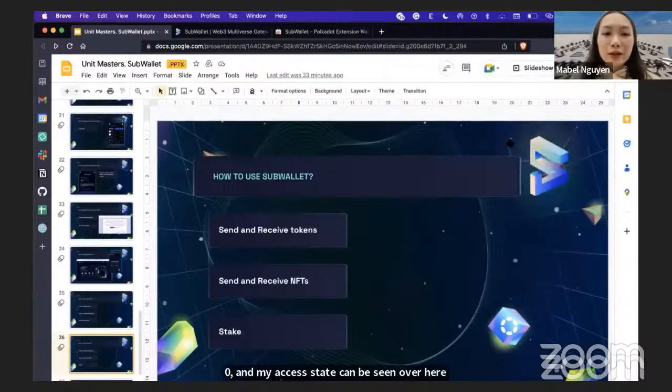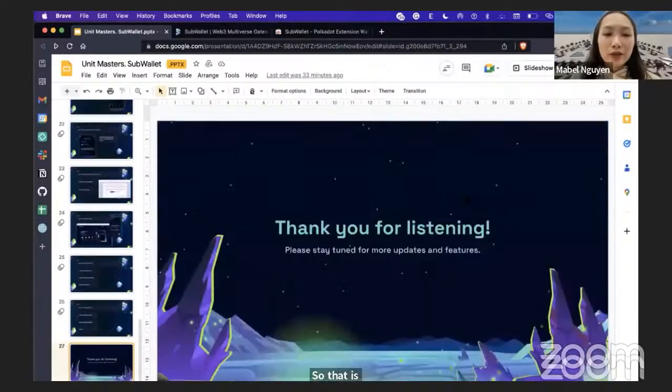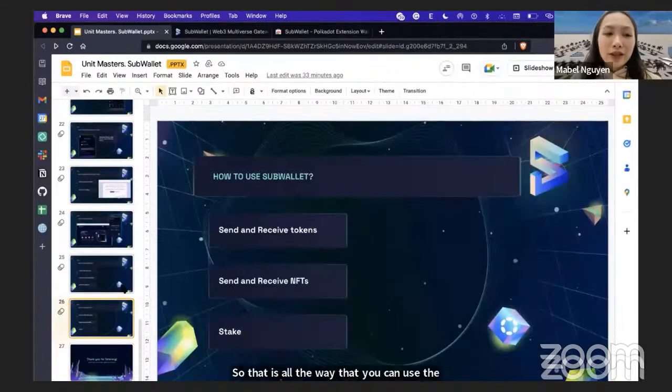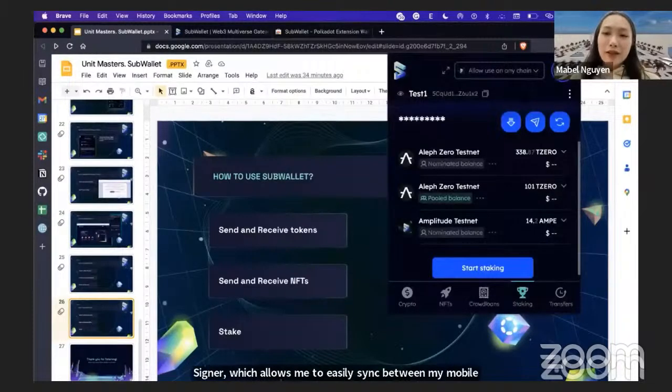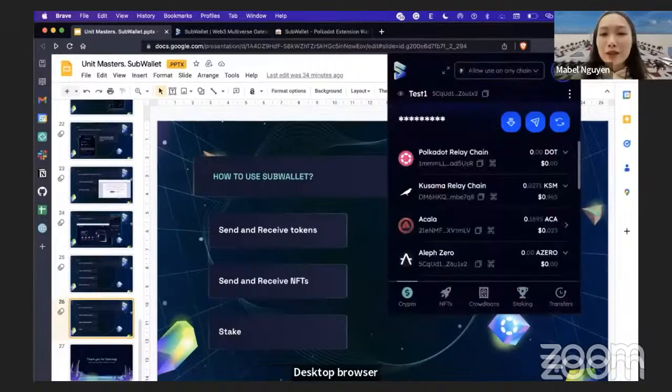So that is all the ways that you can use the features on Subwallet. One of my favorite features on Subwallet though is the QR signer, which allows me to easily sync between my mobile account and my desktop browser account. So I would like to show you how I do that.